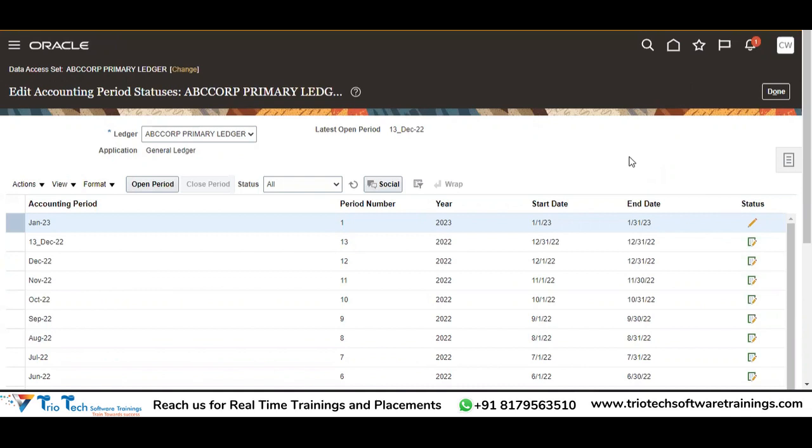April 23 will not be opened, but it will be showing in the list in here. Why? Because that is a future enterable period as per our setup. In the setup of Specify Ledger Options, we had said the future period should be one future enterable period. So that is where it is. It will show you up till April 2023, but the periods open will be up till March, and April 23 will be the future enterable period.